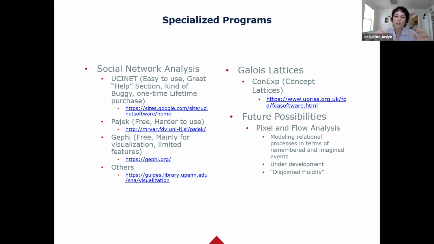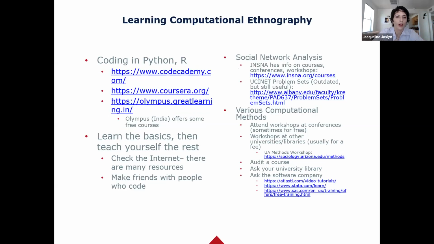How can we look at what that relationship is made up of? So now there's different options for learning computational ethnography.